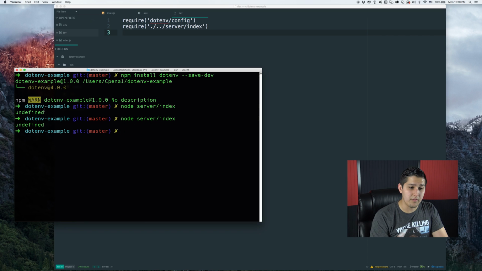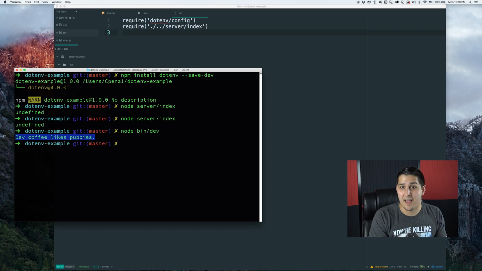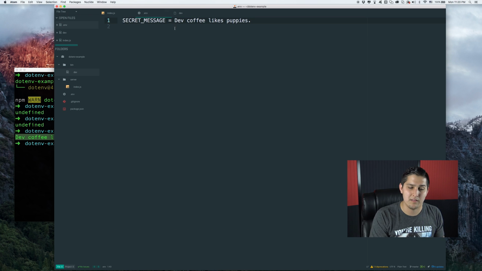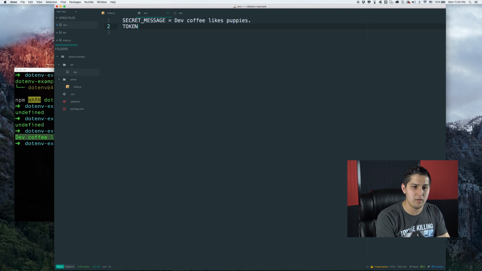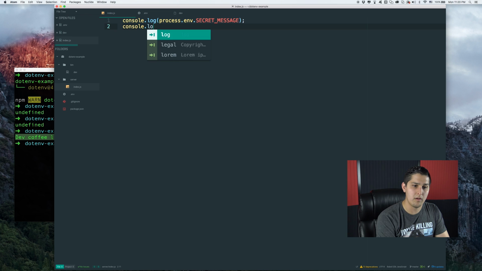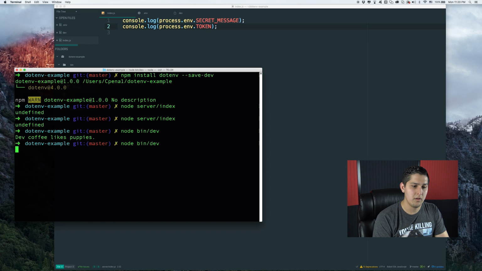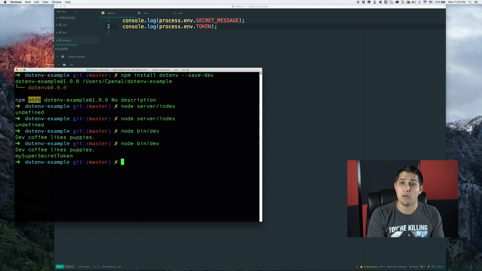So now if we run this, and we're gonna do node bin/dev, we'll see that dev coffee likes puppies. It's that simple. So now we can just start writing additional things. So let's go over here and just type in TOKEN and my super secret token, okay? And then I'll go over to our index, and then we'll console.log process.env.TOKEN. This is kind of a practical use we would do for it. And there we go. My super secret token also displays.